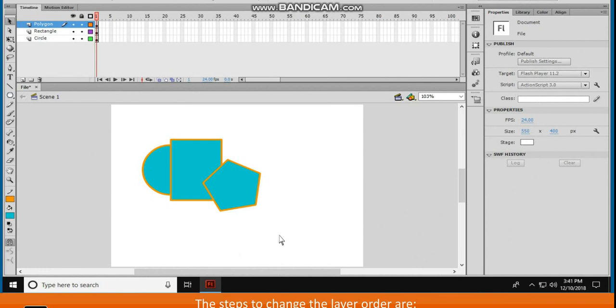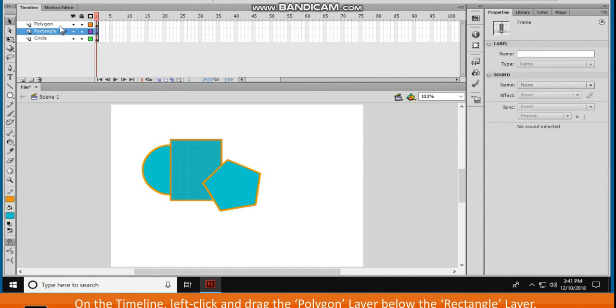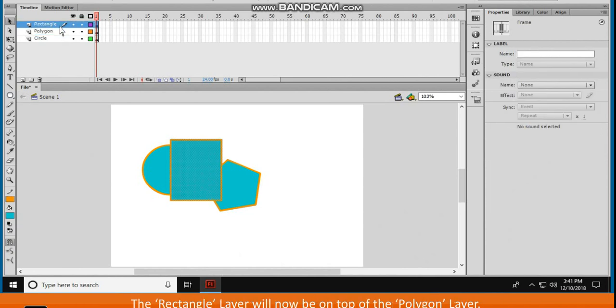The steps to change the layer order are: on the timeline, left-click and drag the polygon layer below the rectangle layer. The rectangle layer will now be on top of the polygon layer. Advanced layer techniques. In addition to adding, renaming and changing the order of layers, there are additional features that make it easier to work with layers.